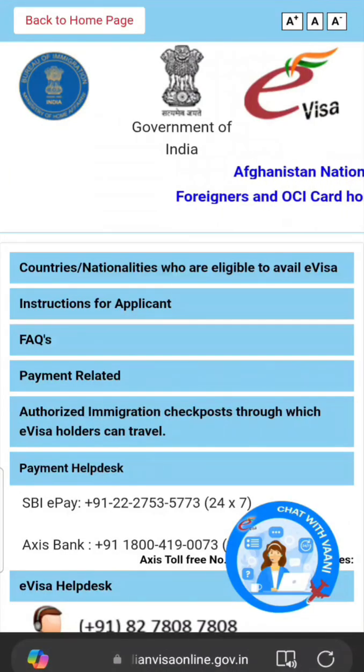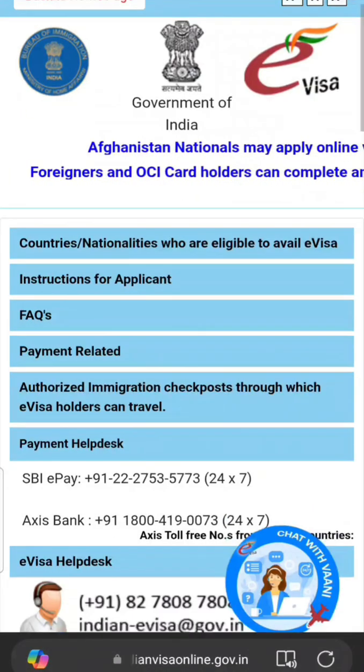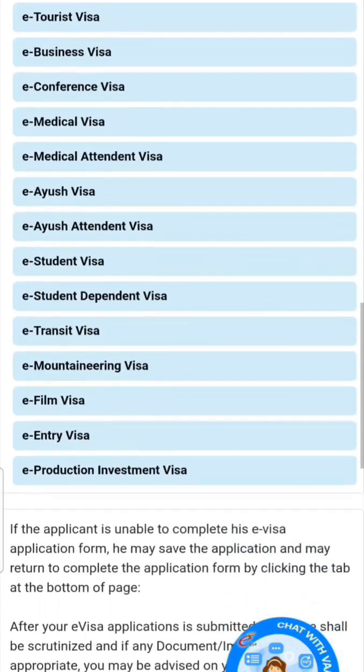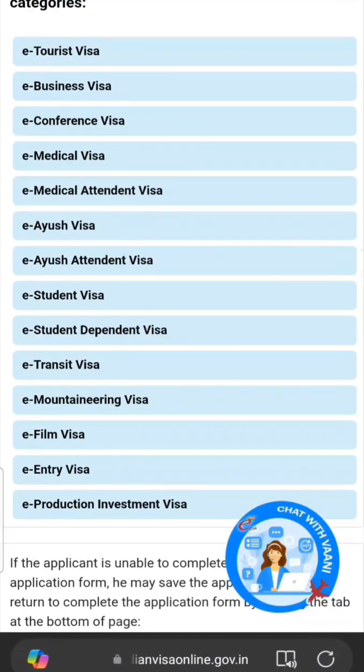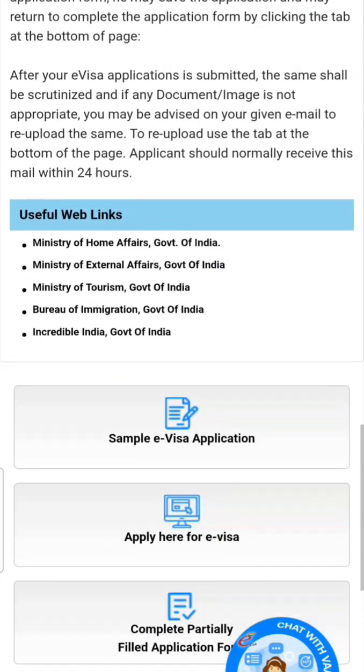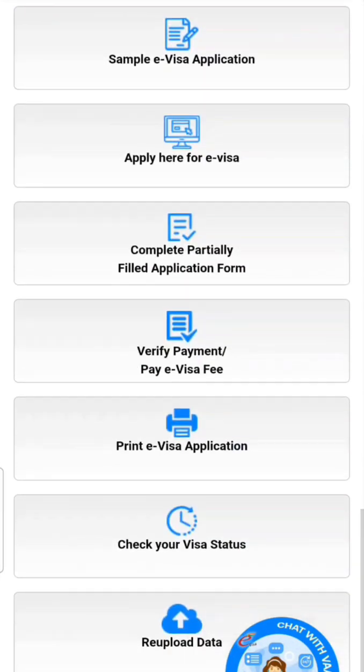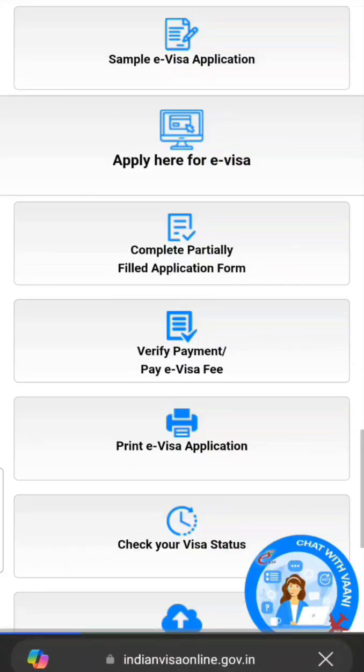So guys, in front of you on my Android mobile device, I have opened this India e-visa website. The steps remain the same as earlier, but now you see there are so many categories. So you see there's an e-entry visa. That's what we are going to proceed with. So tap here, apply for an e-visa.